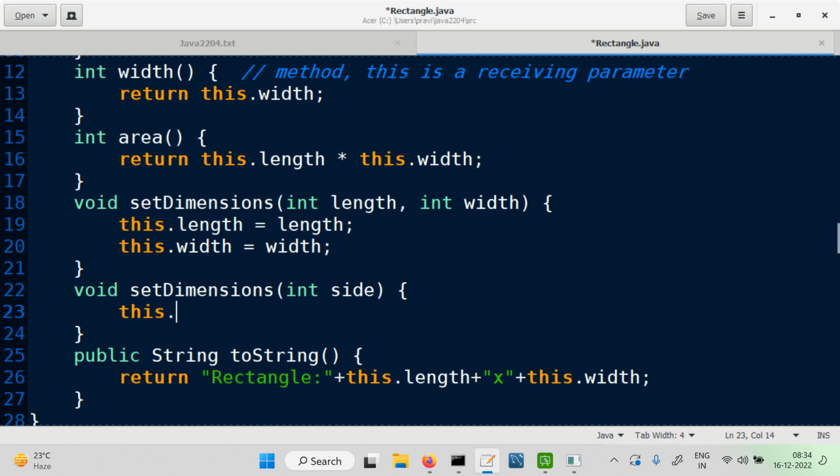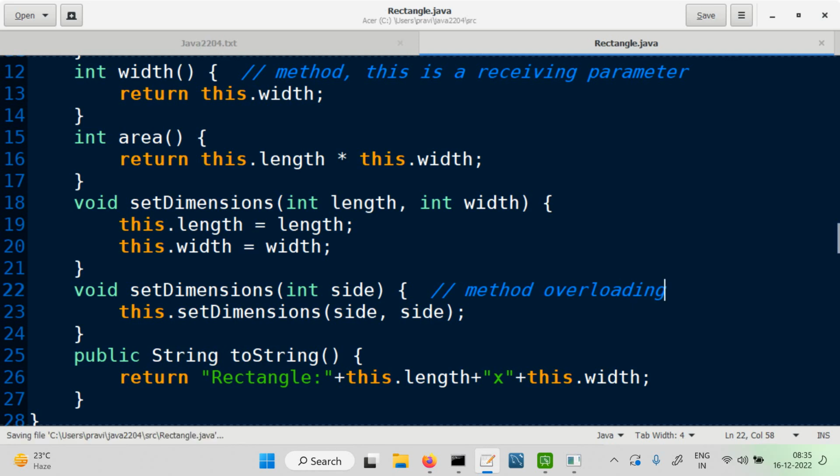So we can say this dot set dimensions. That's a case of method overloading. We have two methods by the same name, but the input parameters are different. So that's a case of method overloading. The same thing can be done with the constructor.